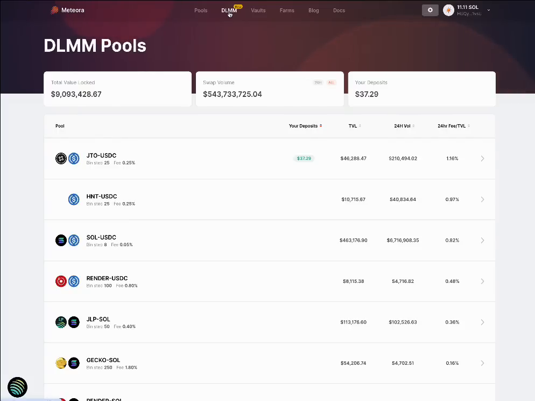Now, the really cool part about this one is that if you are looking to be more active, or you're already fairly knowledgeable about LPing, this is a great opportunity to really earn fees, and especially on a lot of the more established popular token pairs like, say, Sol USDC.